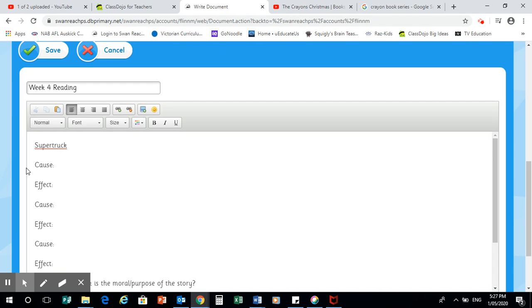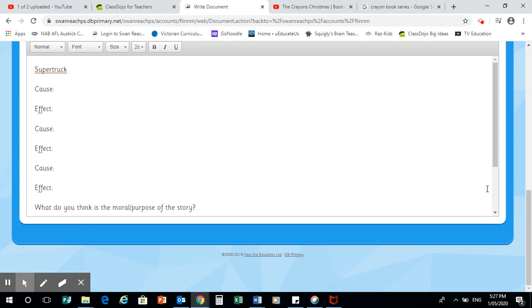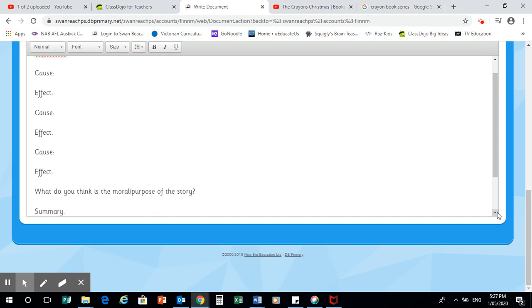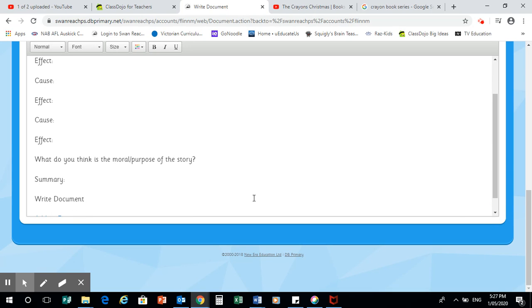After watching the lesson, obviously you're going to write a cause and then the effect, another cause and an effect, and another one. Then you're going to tell me what you think the moral, the purpose of the story was, or why do you think the author wrote it? Okay, what was the purpose behind writing the story? And then you're going to provide a summary.